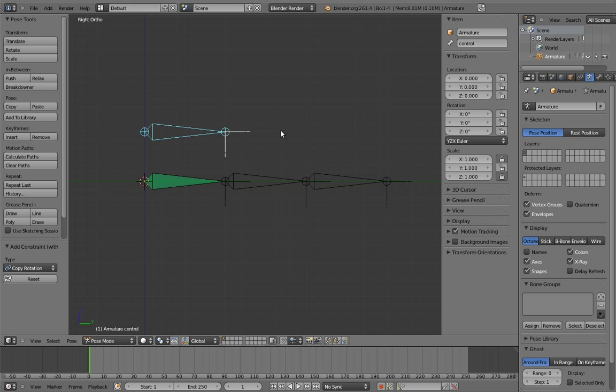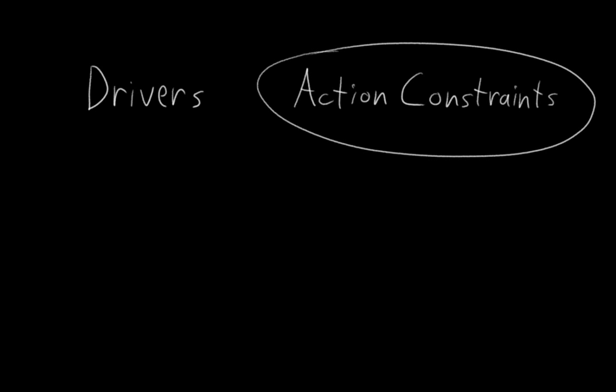Now, there are actually two ways we can make the finger bend when scaling the control bone. One way is to use drivers, but another way we can do it, and the way that we're going to do it, is with something called action constraints. Action constraints are a slightly strange constraint in Blender.